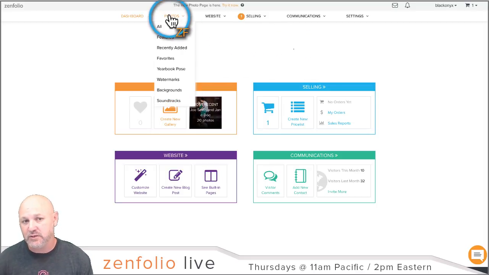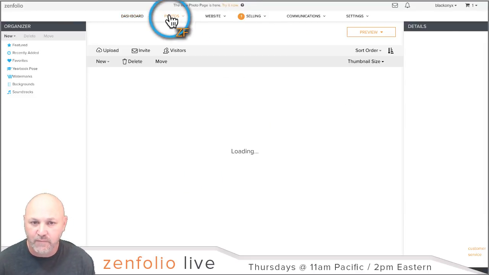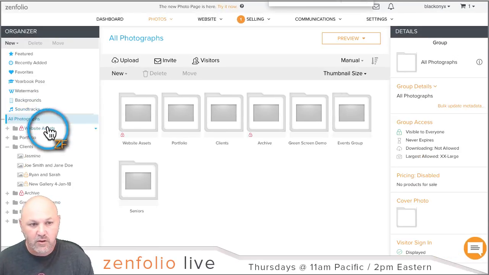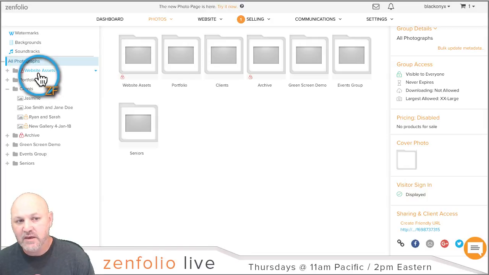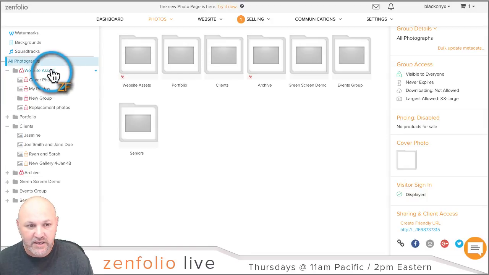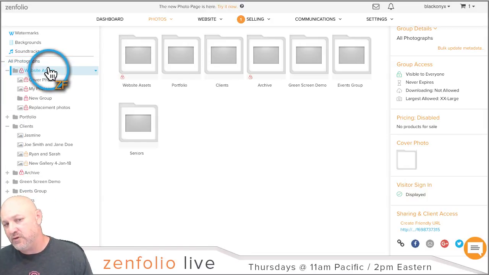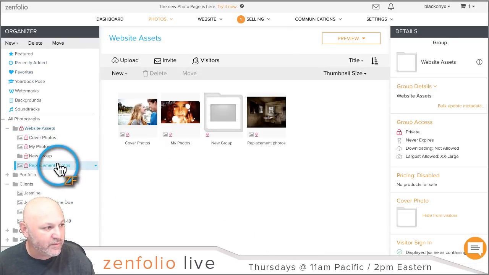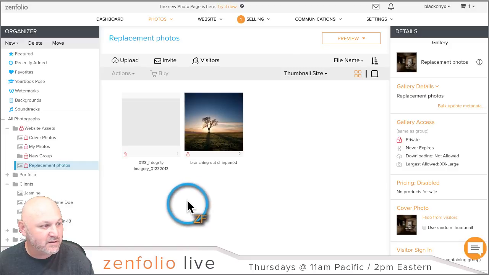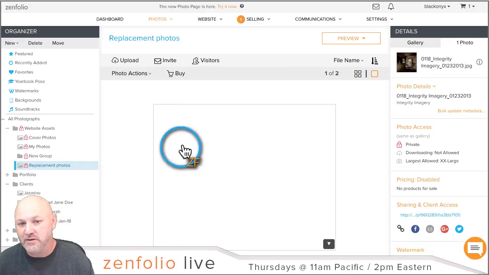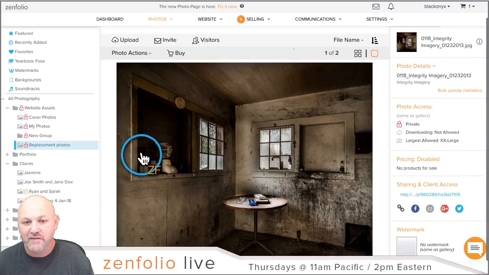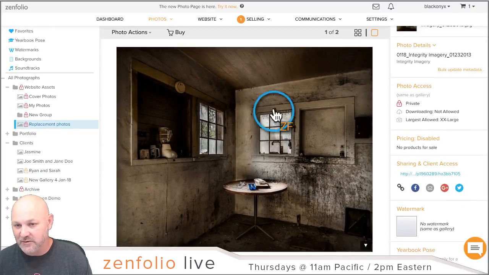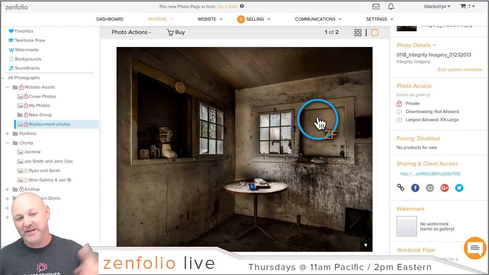So we're going to go into the photos section of the account. I've already got one created here. It's called Website Assets right here. Basically, let's say I want an abandoned photo right there. Let me see. Here's one. There you go. There's one, guys. I forgot I had one uploaded. So here's one of a farmhouse that I was in. But all right, back on track.